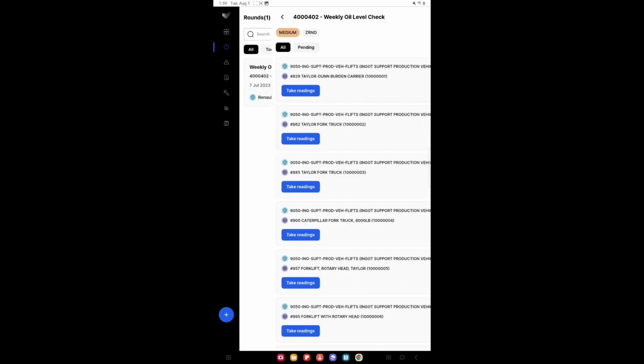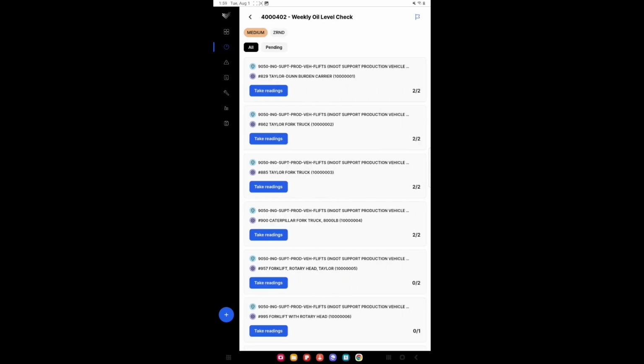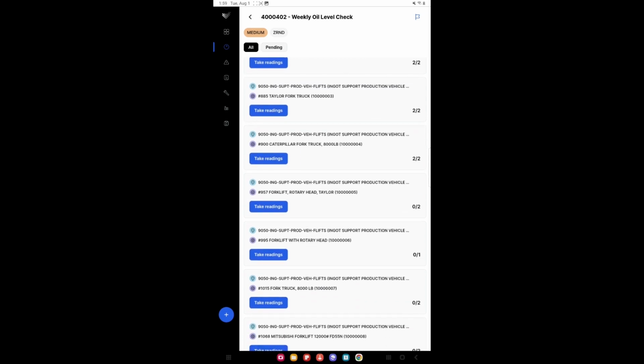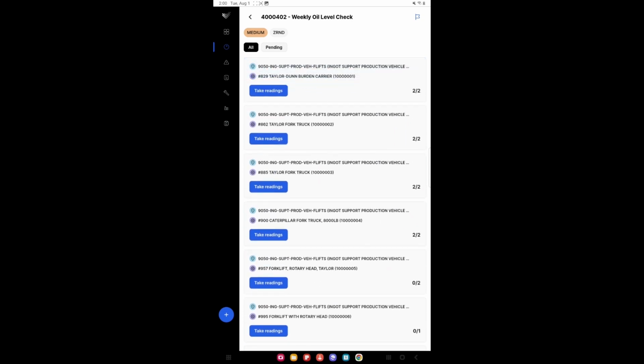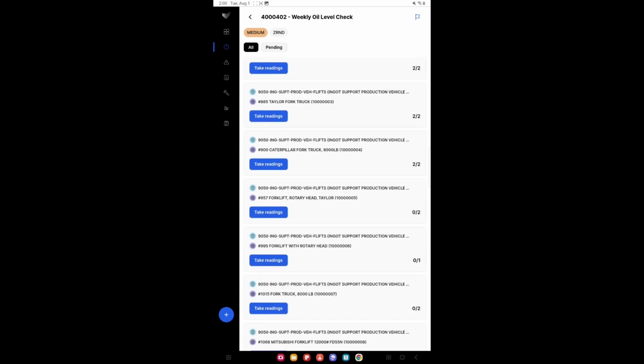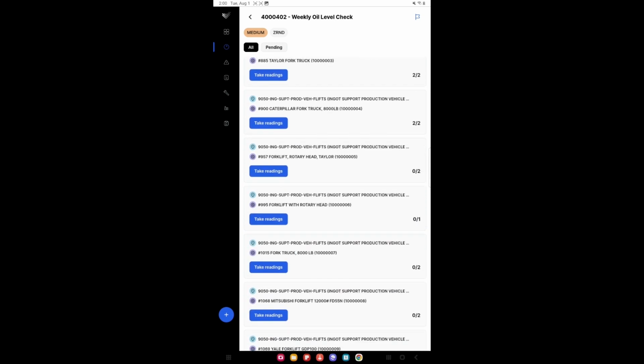When I go into the details of that particular round, I see a list of forklifts that have to be inspected for oil levels. This screen gives you a summary of the total number of readings that have to be taken for each equipment and how many readings have already been taken. So 2 of 2 indicates that this equipment has 2 measurements and 2 measurements have been completed. Whereas if I scroll further down, I see 0 of 2, which indicates that there are 2 measurements, but none have been completed at this point in time.